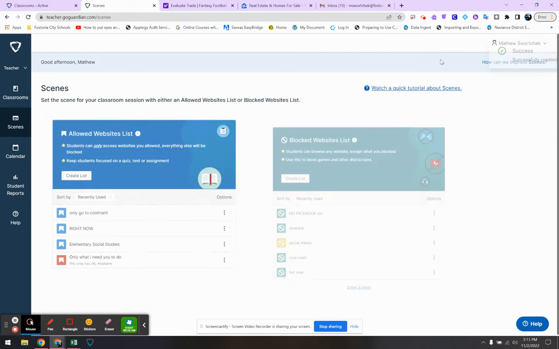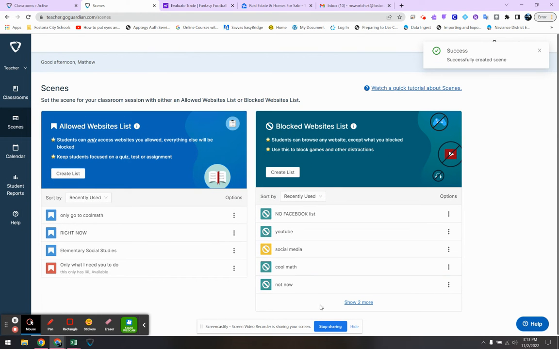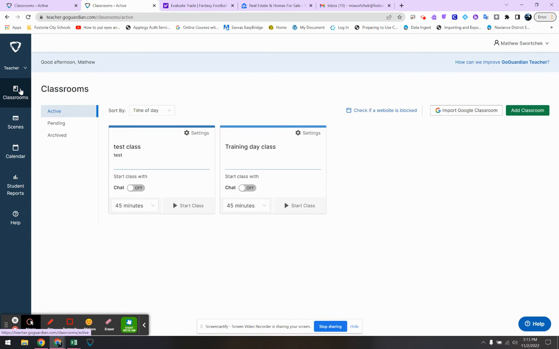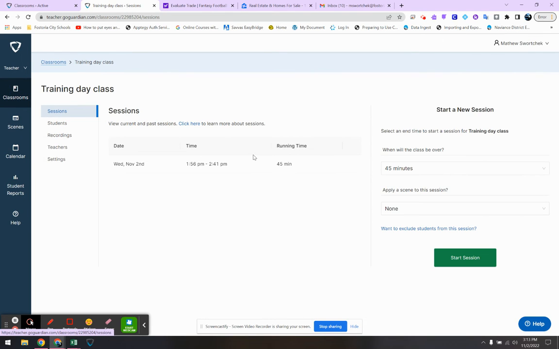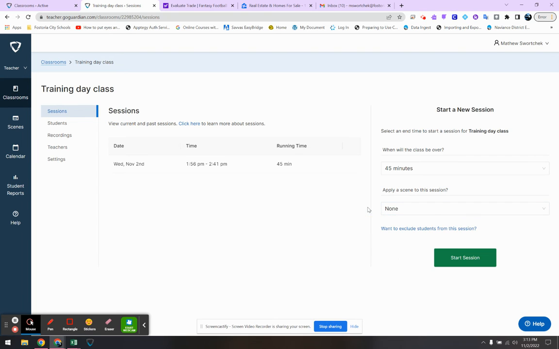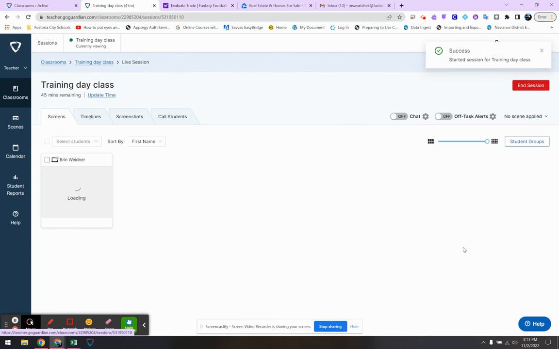So when you press save, now you have a built blocked websites list and an allow list. So how does that work in practice? Let's say we're in the classroom. I'm going to go to training day class, and I'm going to start the session. Now, remember that when you start the session, you can either apply the scene right off the bat, or you can do it later. So right now, we're just going to start the session.